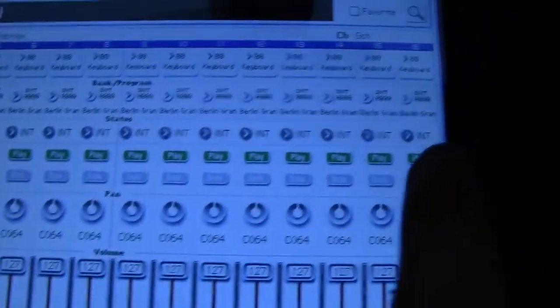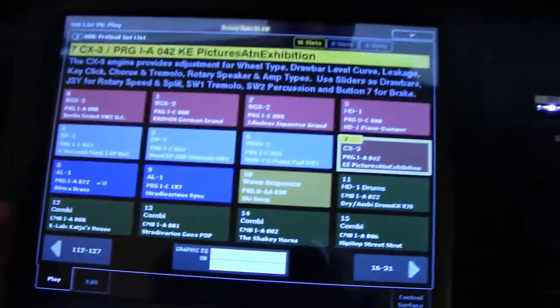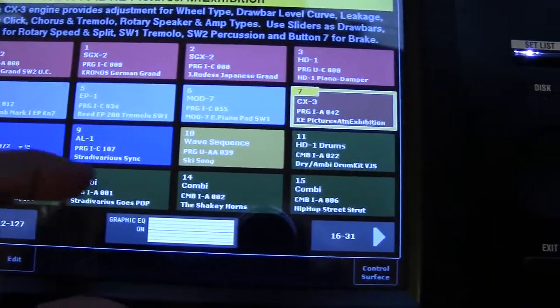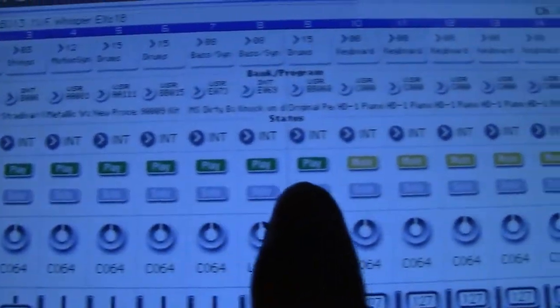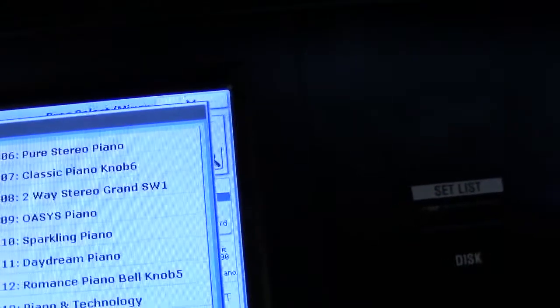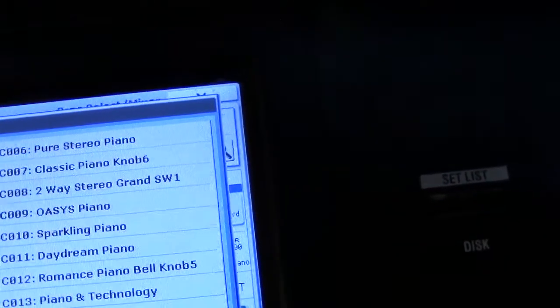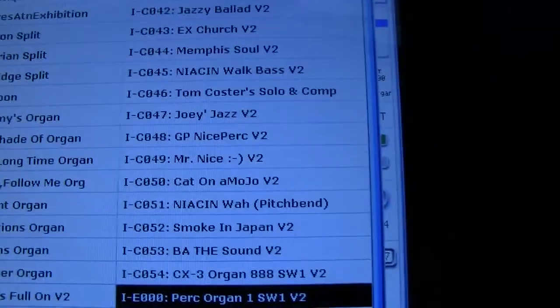So we have the first 8 timbres covered, and then if you have a combination like this stock one, Stradivarius goes pop, right? And lots of these stock combinations are already set up on these timbres. If you wanted to say unmute the last timbre and kind of sneak an organ in the back, like let's grab a percussion organ.